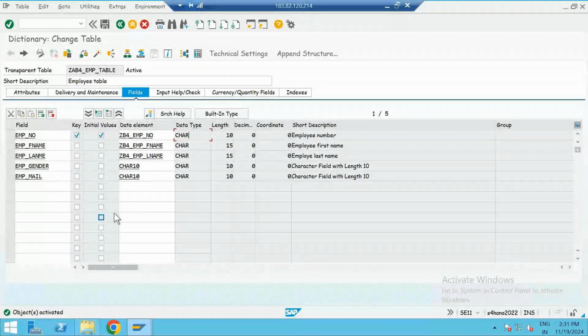Now I've created my table. Now how to see the data in the table? There are different ways to see the data in the table. But before we see the data, there has to be data in the table, correct? Agree or not? If there is no data in the table, then what will you see? Nothing. So the next step is maintaining the data in the table. I've created the table. The next step is adding the data to the table.